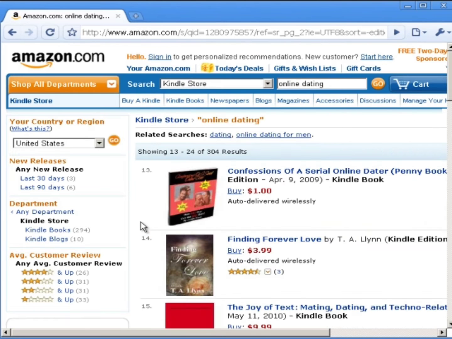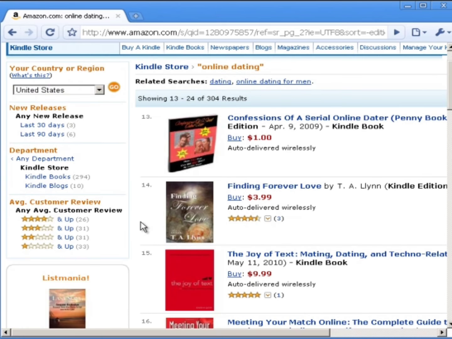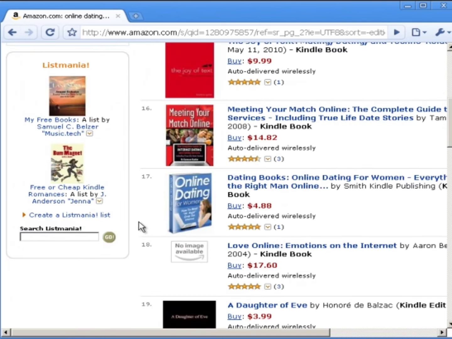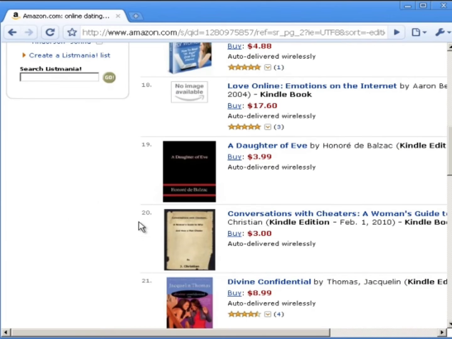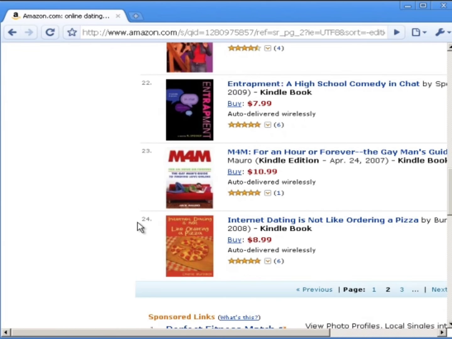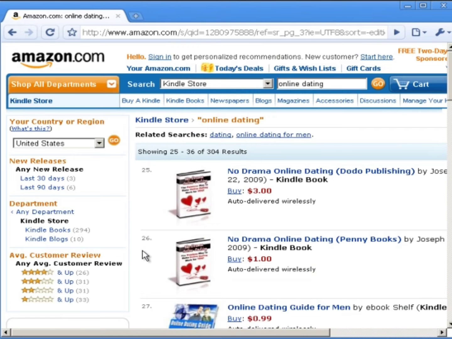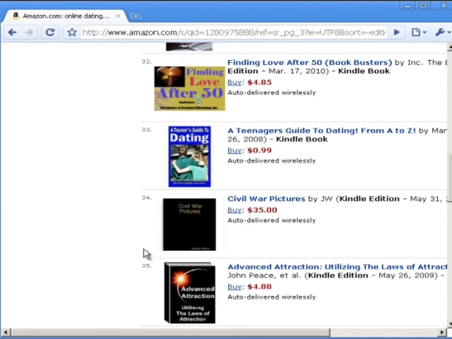Because right now we're just brainstorming. We're just trying to observe the market and observe our competition before we actually get into that niche, things like that. So we can see that roughly they're anywhere from $3 to $14. You see a few that are about 99 cents, but for the most part, by what I'm looking at right now, the average is about $5 or $6.